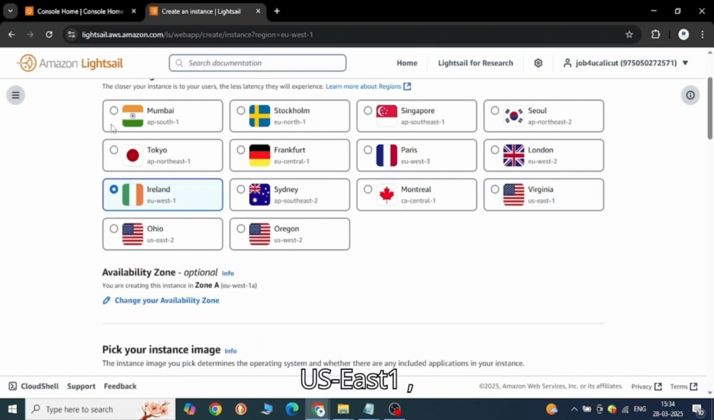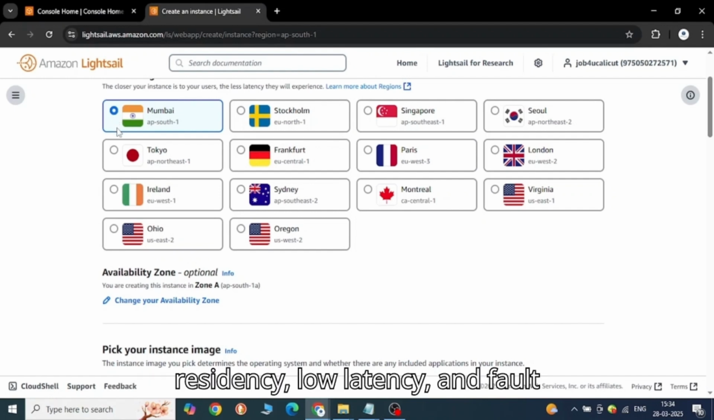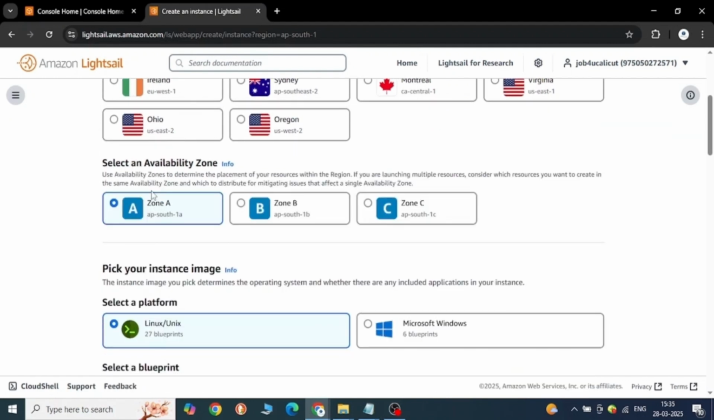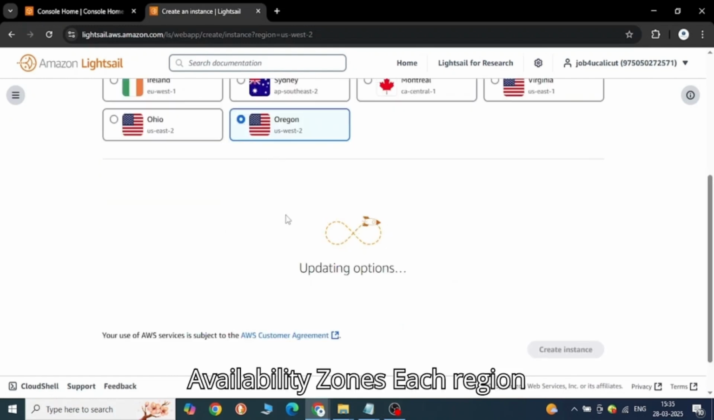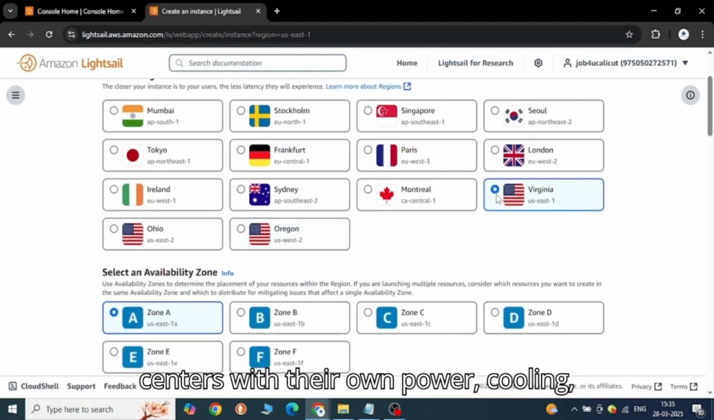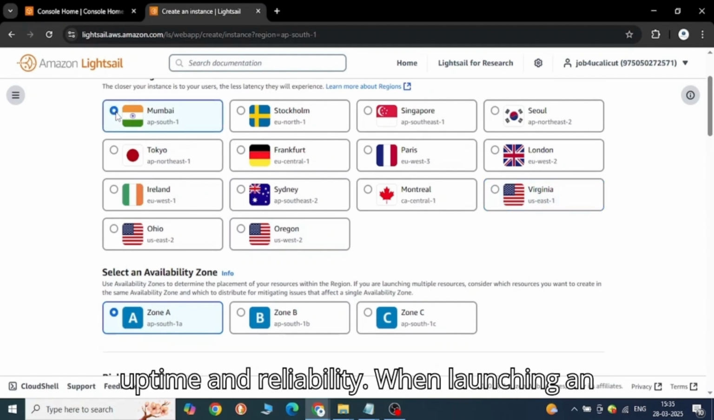For example, US East 1, North Virginia, EU West 1, Ireland, and AP South 1, Mumbai. Regions are independent to ensure data residency, low latency, and fault tolerance. Here we have selected the Mumbai region. Availability zones. Each region has multiple AZs, which are separate data centers with their own power, cooling, and networking. This redundancy improves uptime and reliability.